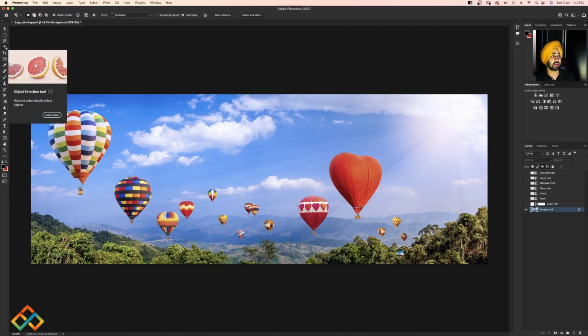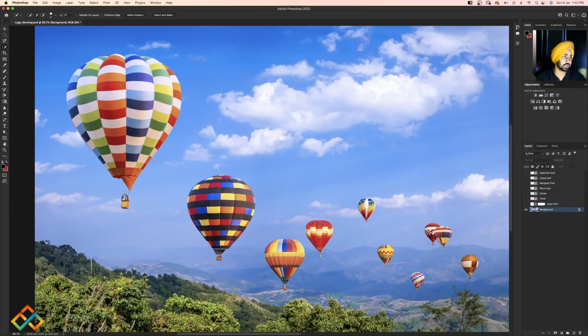Now let's try our next tool, that is the quick selection tool. For using the quick selection tool, you can change the size of the brush from here, and you can choose whether you want to add to the selection or subtract from the selection. For selecting any object with the help of the quick selection tool, you just need to draw a rough selection on that particular area, and it will automatically select the area, and for that you can use the minus button.